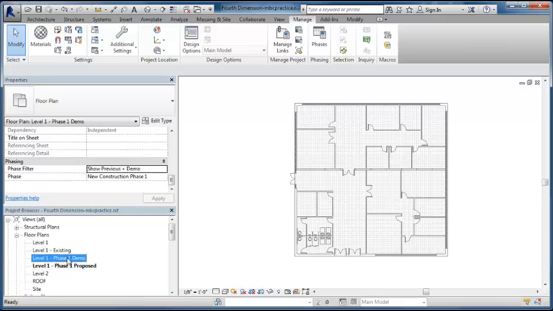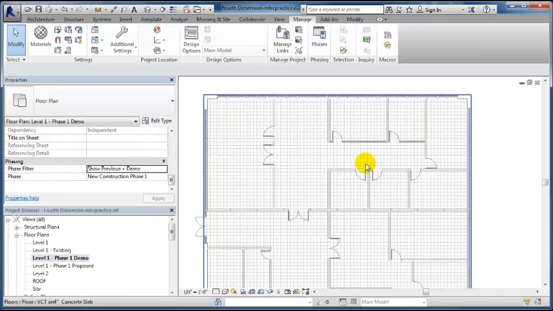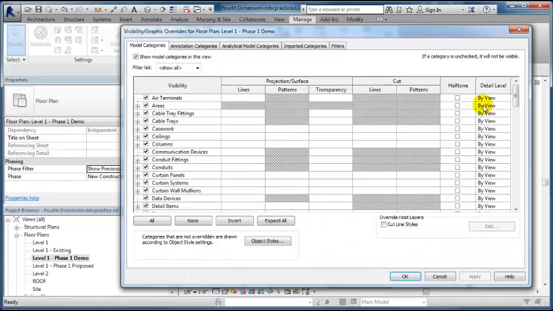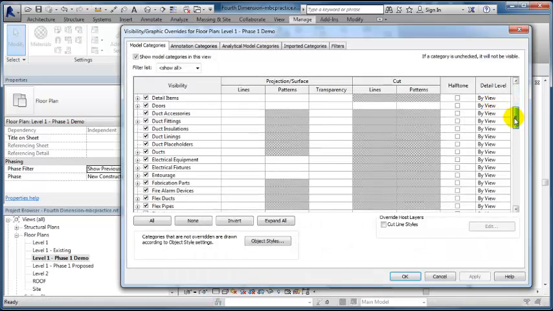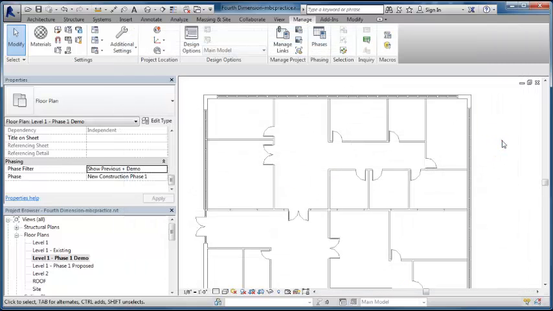So I'm going to go to Phase 1 demo, and according to the plans, we need to knock down some walls. And I'm going to shut off the floor system here, so I'm just going to type in VV and turn off the floor so we're not looking at that. I don't really want to see the floor pattern.